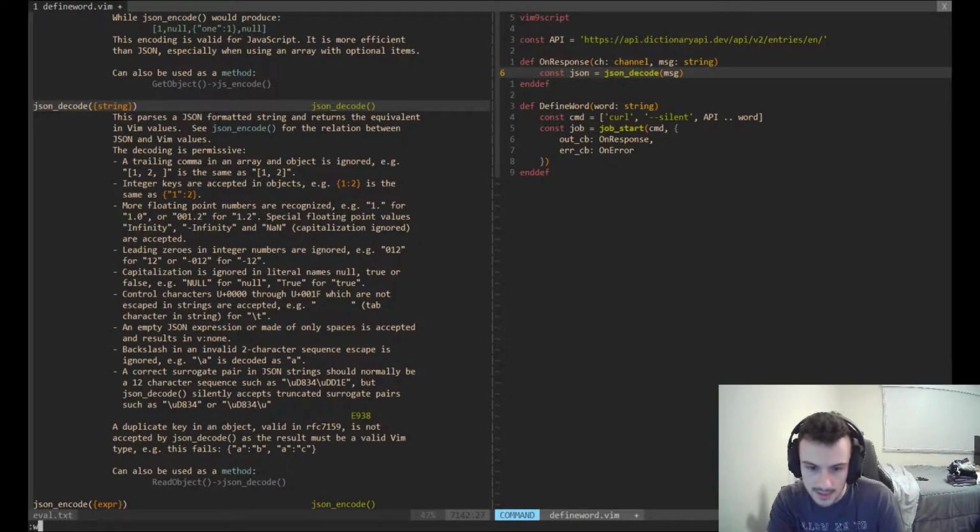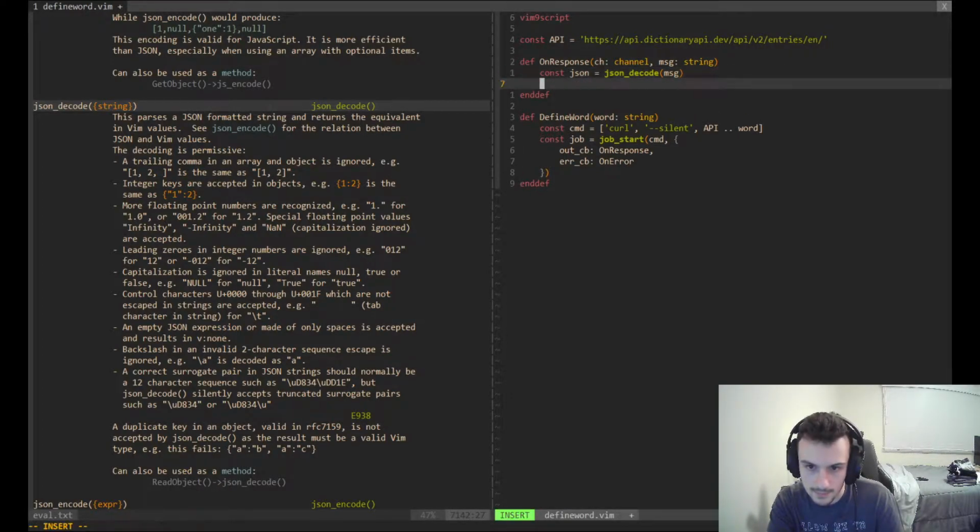All right, so I guess right now we haven't even tested anything. We've written all this code and we haven't tested a single thing. So right now I'm just going to echo out this JSON, and at the beginning of this script, or the first actual statement of the script, we're just going to call DefineWord. And we're going to pass in the word apple.